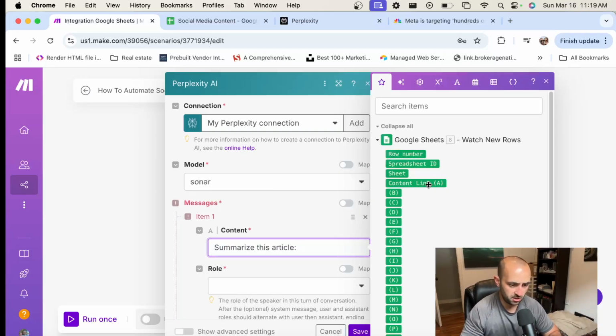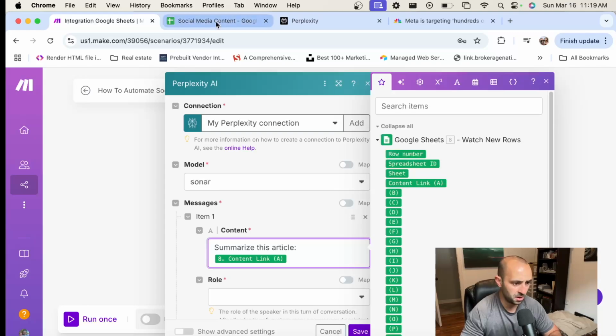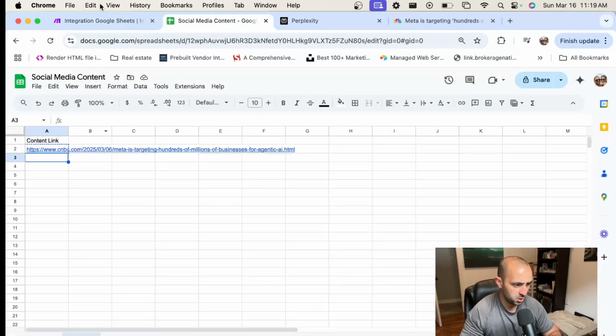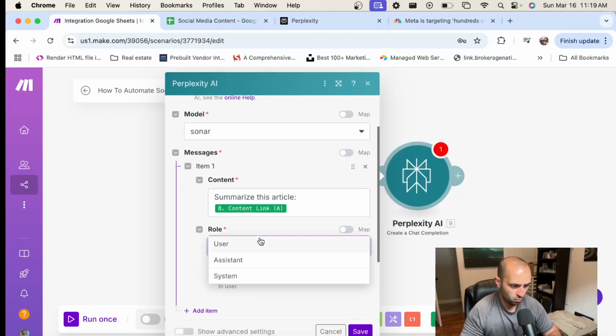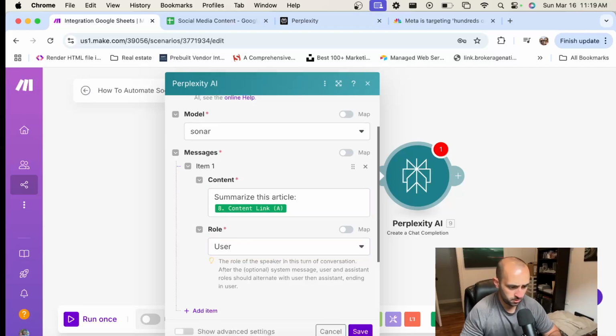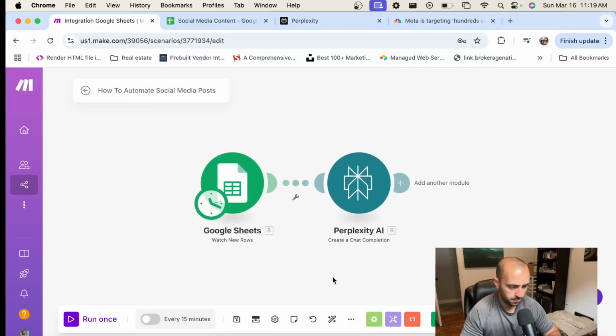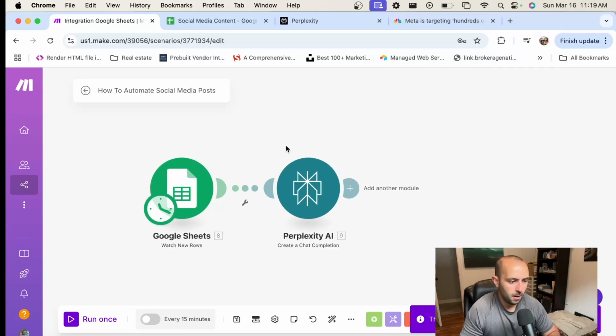And then select here, content link. Content link is the name of the field in this spreadsheet. And then role, it's always user. Save. And then save your work. Make sure you save your work.